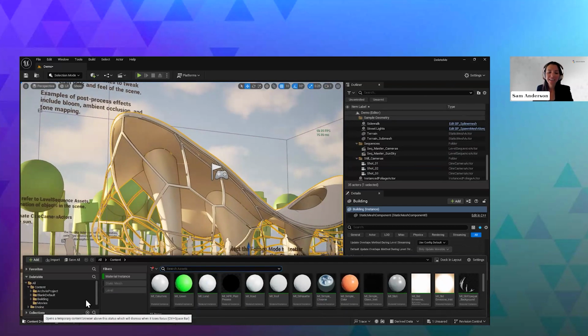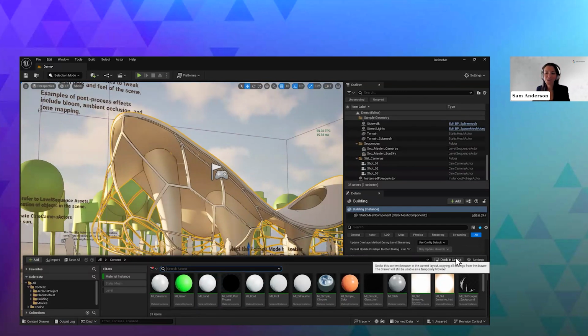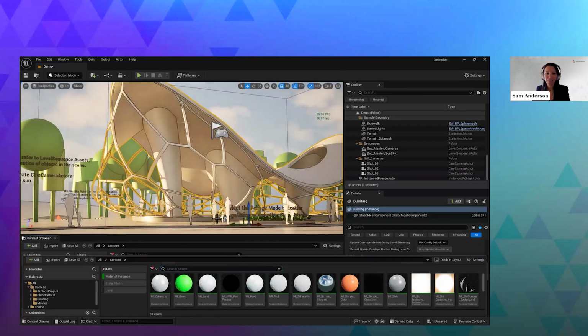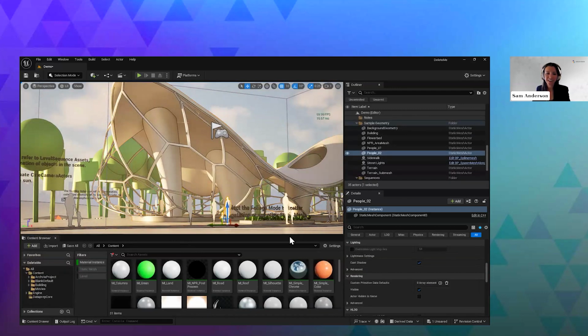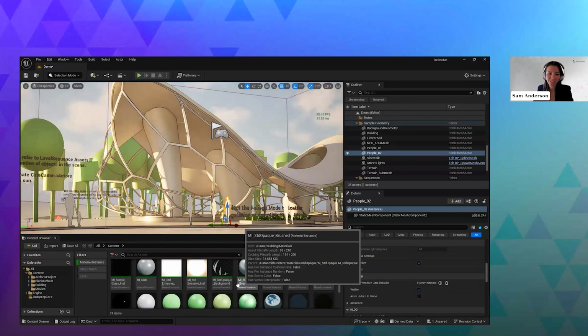So as a developer inside of Unreal Engine, I actually like to dock this. So you could select dock and layout. And this way, it is always down here at the bottom. Now you'll see that we do have some materials already in here.